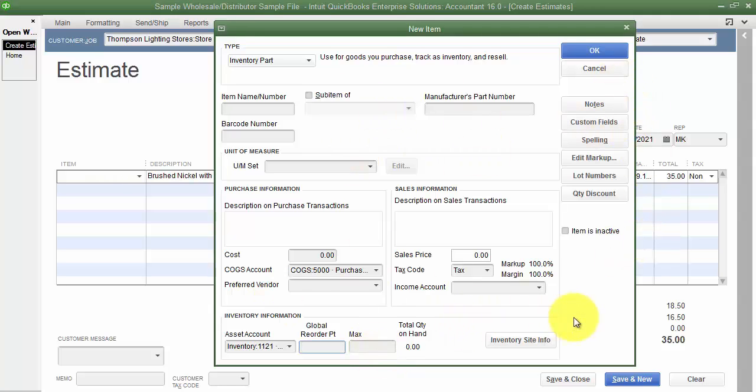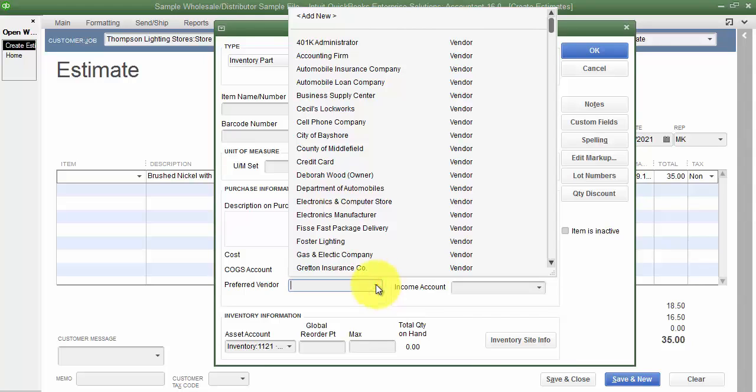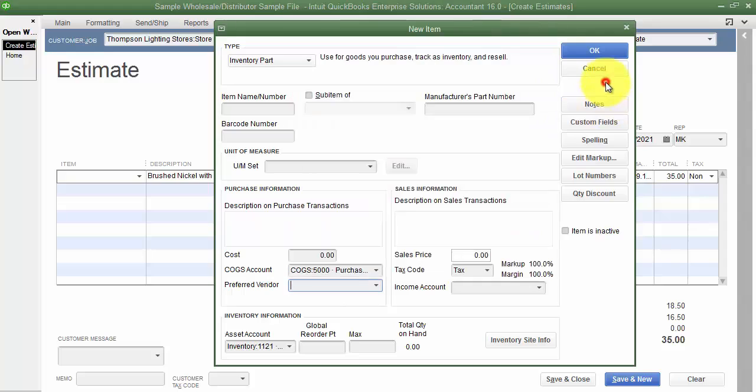So if you don't see a field here for something that you need to track when it comes to your inventory parts, we can set those up here. You can keep notes on inventory parts as well. These are internal notes, right? So if my preferred vendor runs out, I always buy this part from Cecil Lockworks. But in the notes area, I can keep track of what other vendors I can call if Cecil Lockworks runs out.